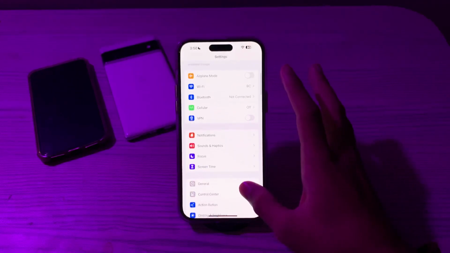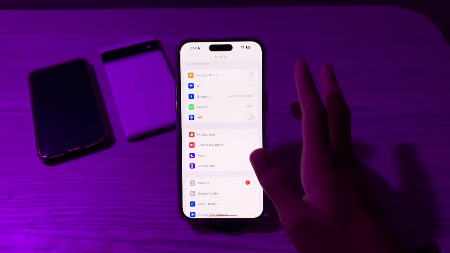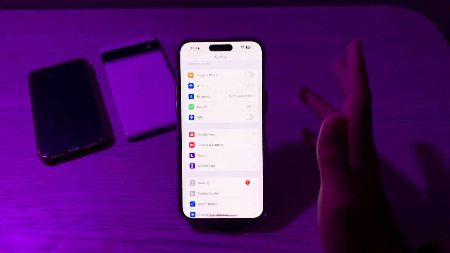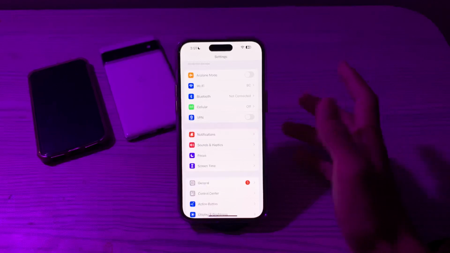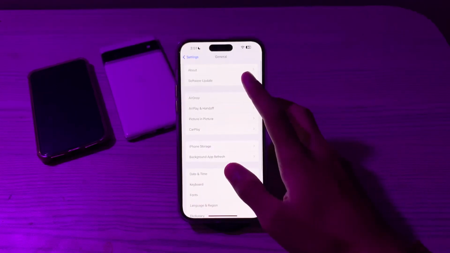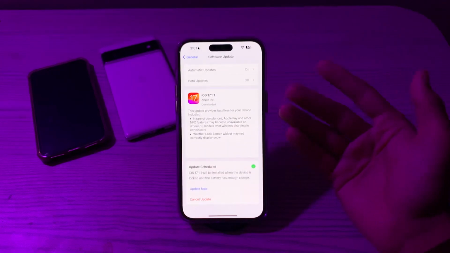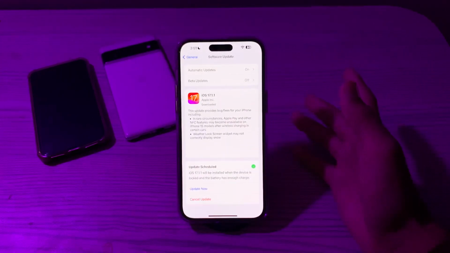So guys, after trying all this, if you're still facing the issue, then you have to update your iOS version. Ensure that your iPhone is running the latest version of iOS. Apple often includes updates which include bug fixes and improvements. So you have to open General, tap on Software Update to check if there is any available update for your iPhone. If there is, simply update your iPhone to its latest version.